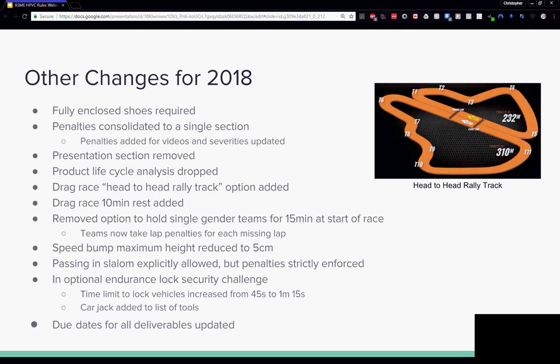So all teams will start the race at the same time now. There's no holding of teams. But if a team does not have multiple gender riders, they will just be assessed the normal lap penalties. So basically they have to complete laps for missing laps. And this is just a simplification to not hold teams.